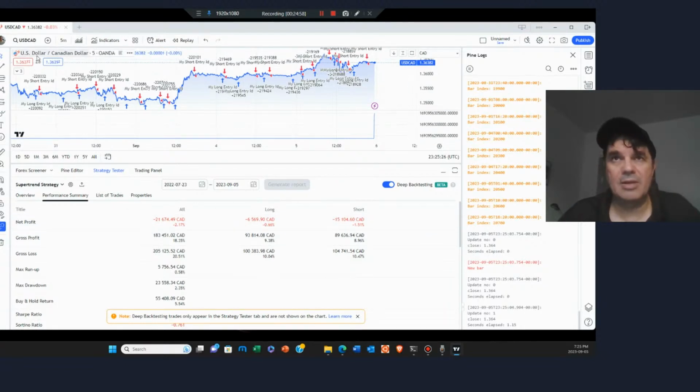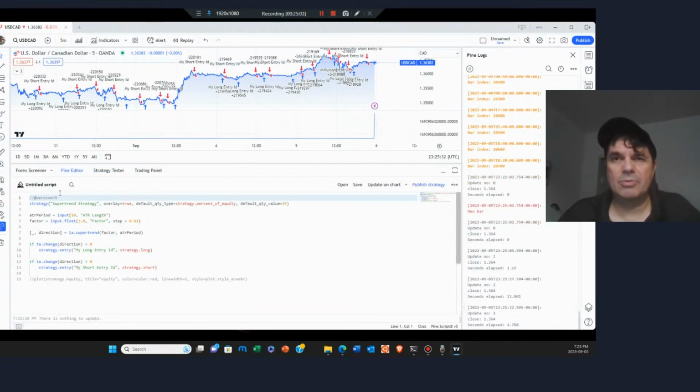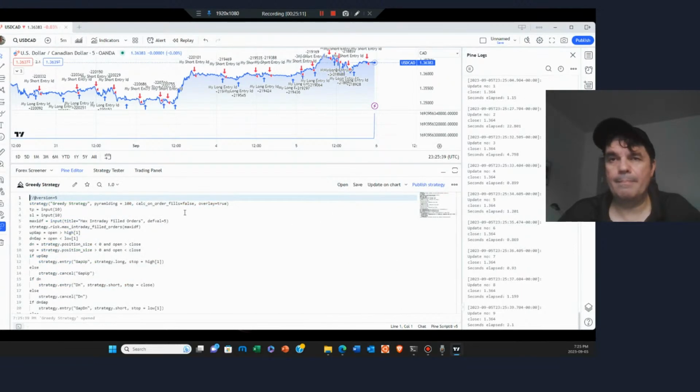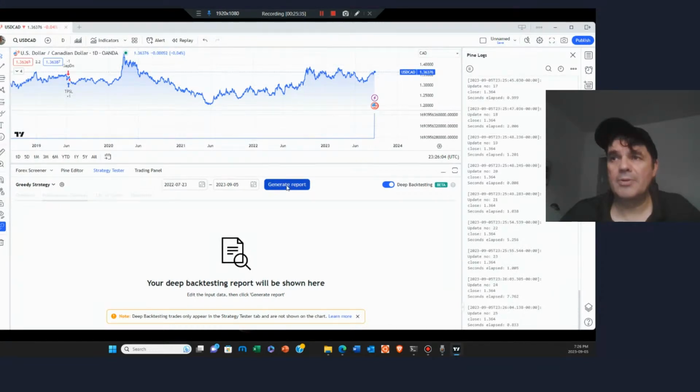And we're going to keep this USD against the Canadian dollar. So let me pull up another strategy. We'll go back to the greedy strategy, see if that did anything different. So pull that up. Update on chart. Okay, I'm not sure if it took there. Let me go back to a daily chart, update on chart, add to chart. Oh, okay, there we go. So we'll generate a report.